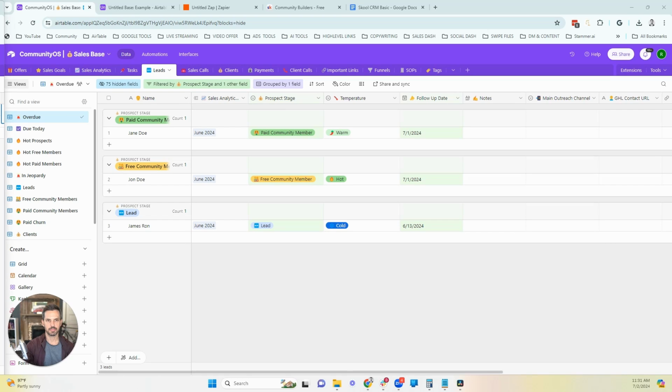All right, so today we're going to be building a CRM that's going to help you to manage the outreach to your community members. Whether you have a Skool community, a GoHighLevel community, a Circle community, the platform really doesn't matter. The CRM that we're going to build for you today is going to help you to stay on top of following up with your members so that you can stay organized and you don't let any of that outreach fall through the cracks, because it's a pretty important piece of the business.